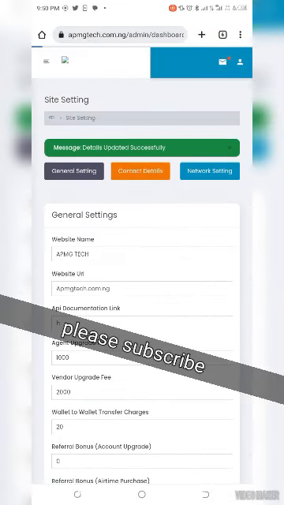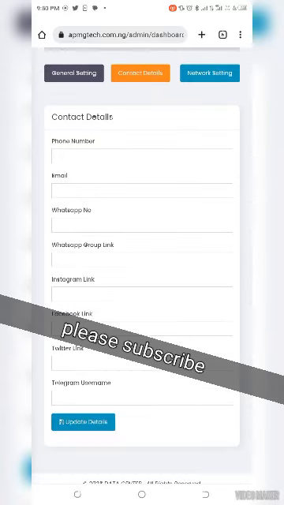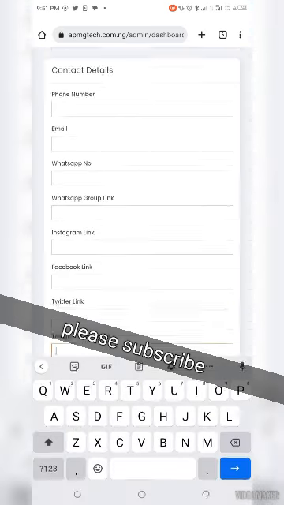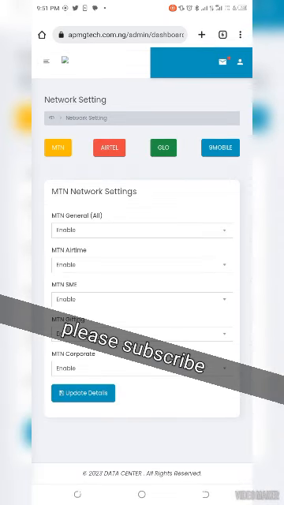Here in contact, I can set my contact, my phone number, email, WhatsApp, maybe I have a WhatsApp group link, Instagram link, Telegram, everything. This is where I will set it. Network settings, this is where, if there is no MTN network and I have to disable it, so customers will be aware that currently there is no MTN network, I will just click disable.